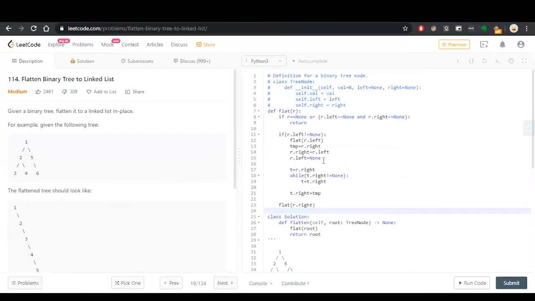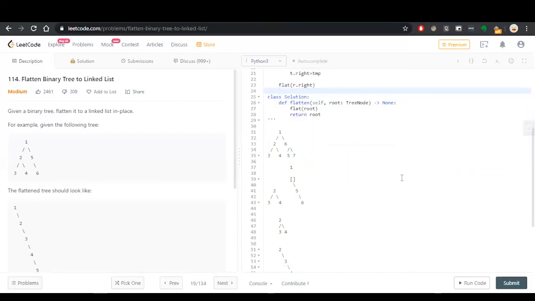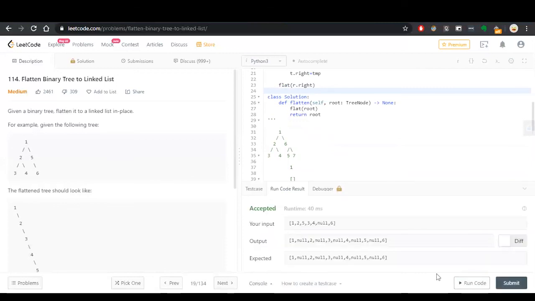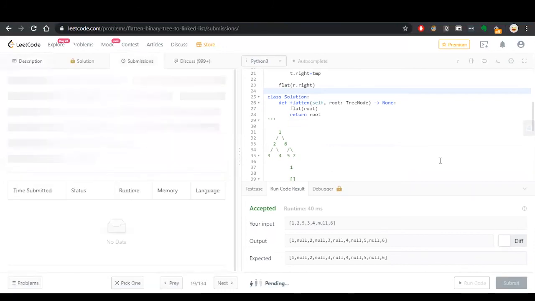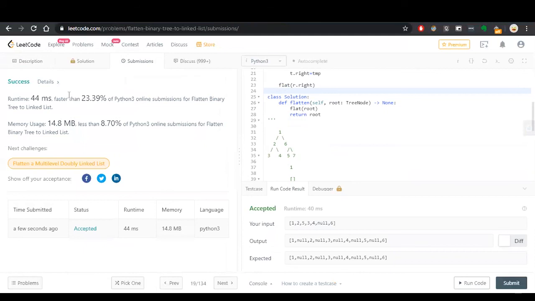So if I have not done any syntactical mistake, we should be good to go. Yes, it is. Submit it. Hopefully, I have covered all our test cases. Yes, we have done it.